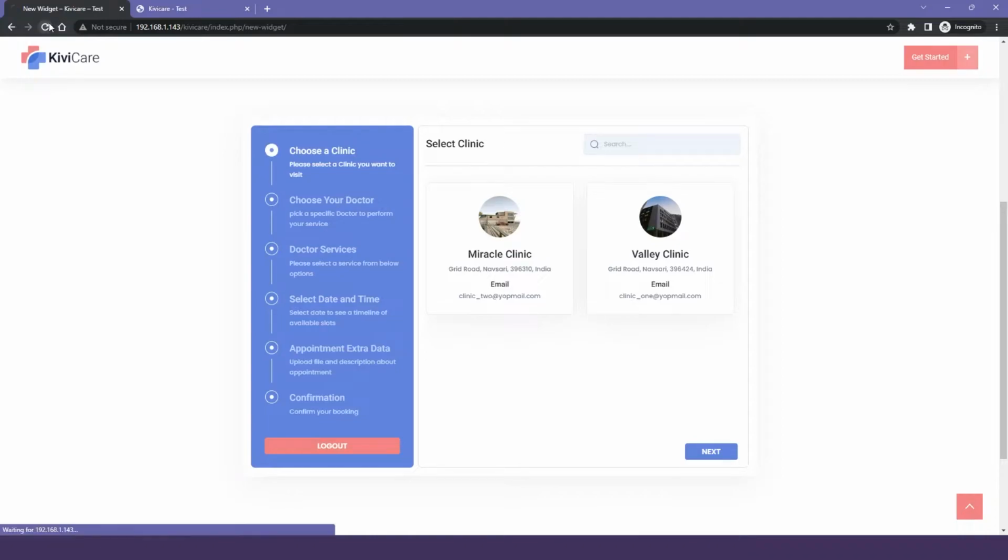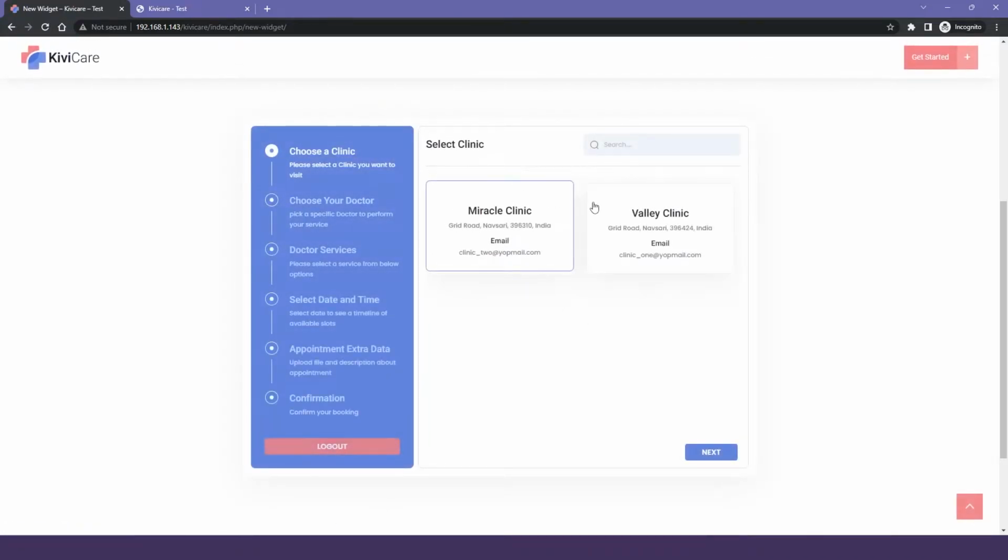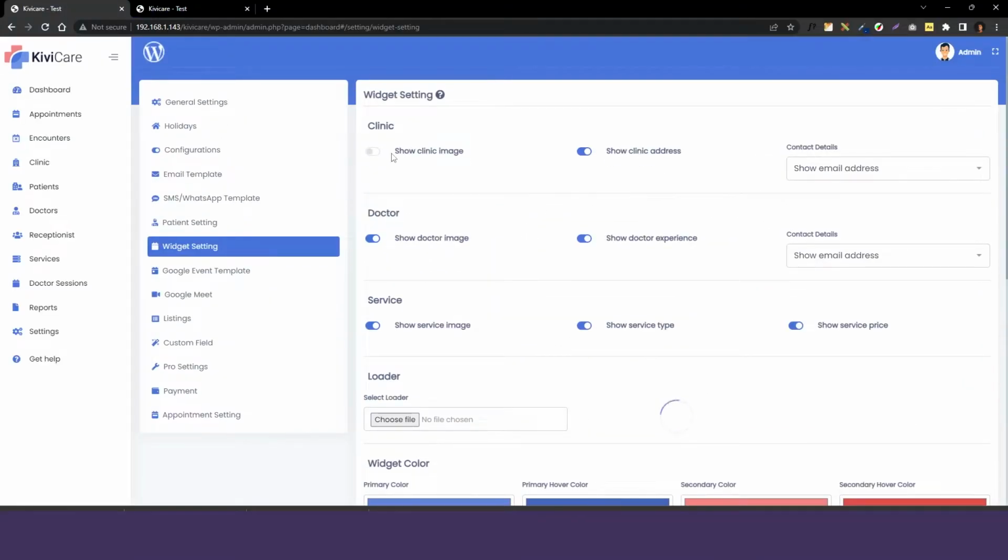I will just refresh it and our clinic image will be removed. This can be done for the address and email ID too. It depends on the options that you have available in the settings. You can see, I will just redo it.